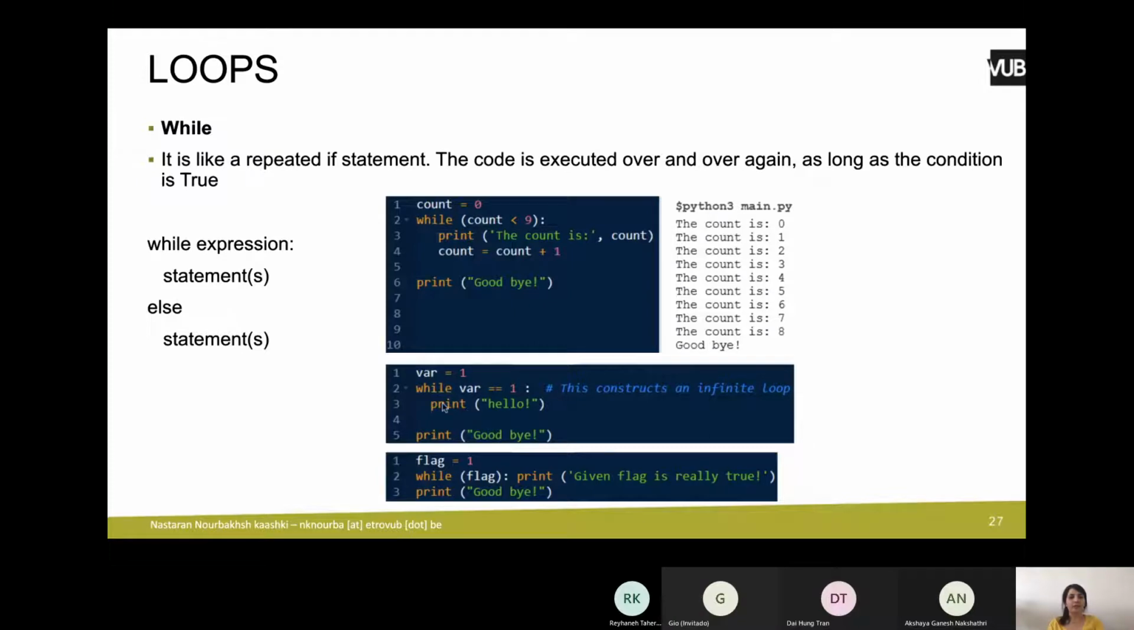Another example here: var is equal to 1, and I'm saying to run this as long as this condition is true, but this condition is always true. So this constructs an infinite loop for us.